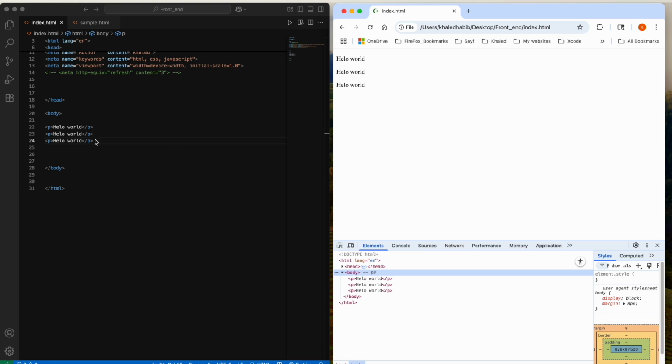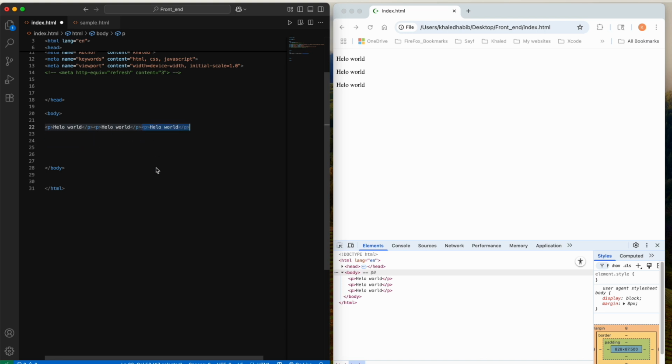So let's move the second line here. I'm going to delete it, and move it up. Let me move that one too. So in the VS Code editor, the 3 elements are now on the same line. But when I reload here, guess what? Nothing changed. Why? Because they are block elements. Every single element is going to take the whole block. That's not the case with inline.